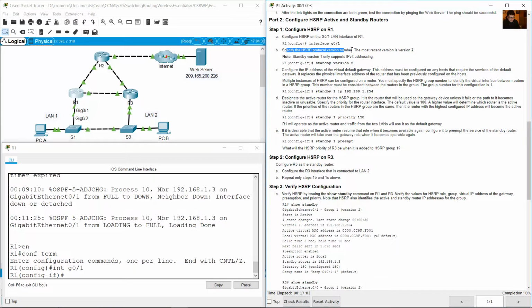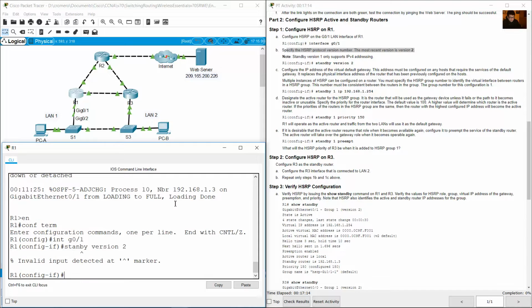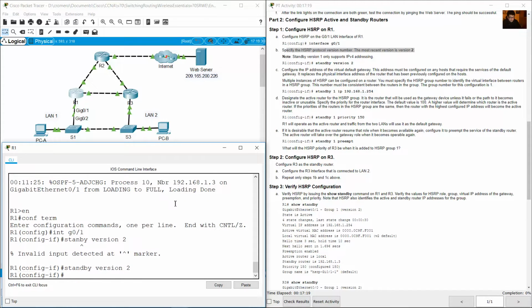Specify the HSRP protocol version number. The most recent version is version 2. Standby version 2.